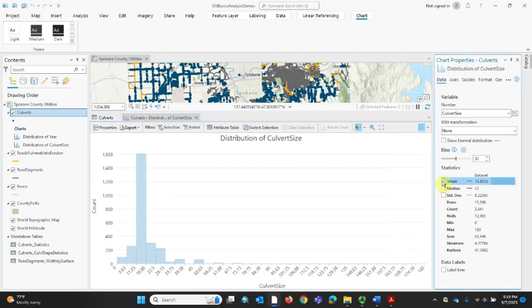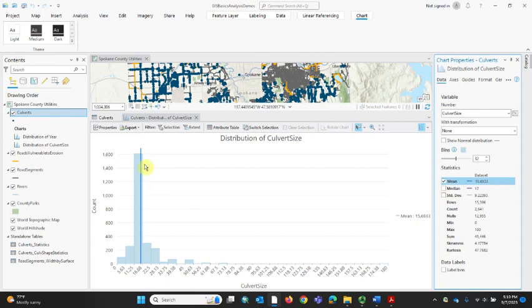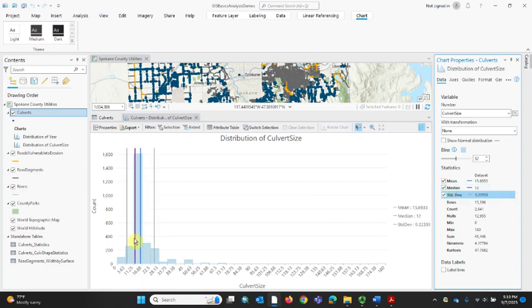We see the mean. We can turn that on or off. There's the mean, and you can see that the mean is a little bit this way because you've got that big outlier here. The median is going to be more to that side, and then we see our standard deviation. We've got a decent deviation, and some outliers there. So we get the count.